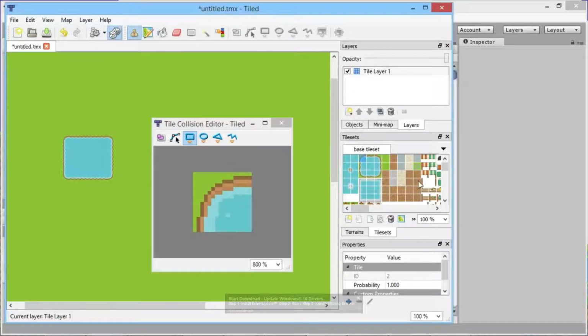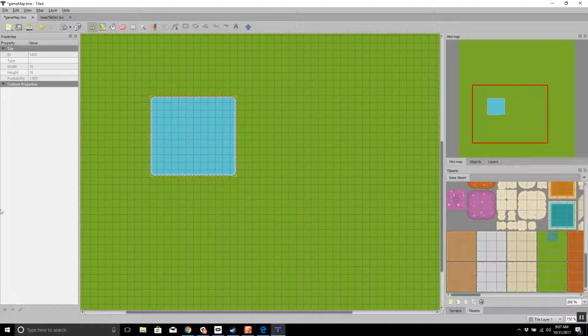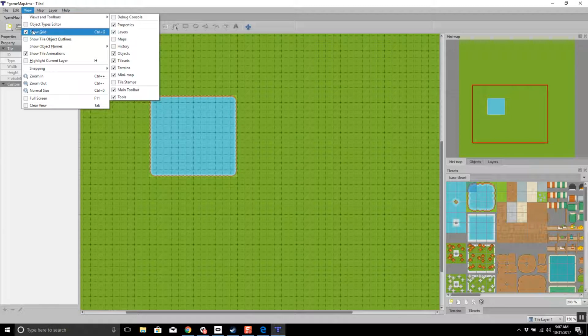There's no quick way to do this really, or not that I've encountered. Maybe there is and I just haven't found it yet. So let's go ahead and do that. We'll go ahead and click on one of our, we'll just go in the grid here. So we'll go to View.